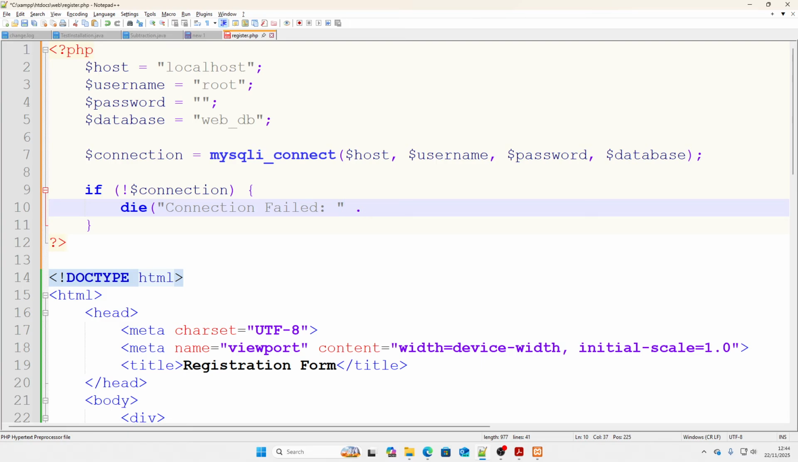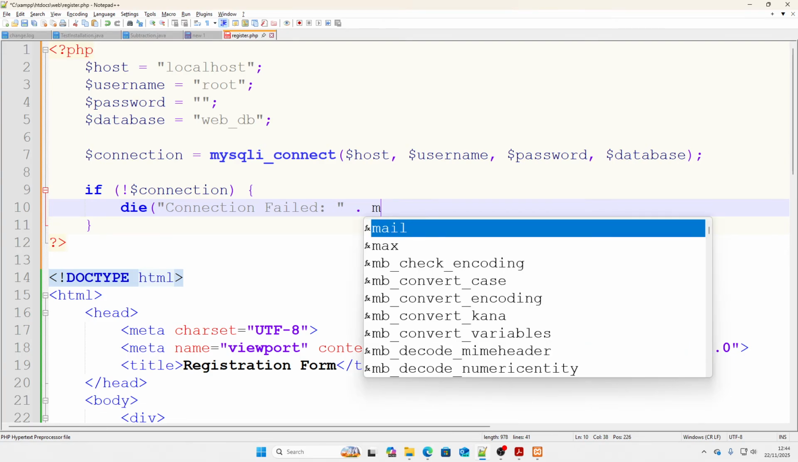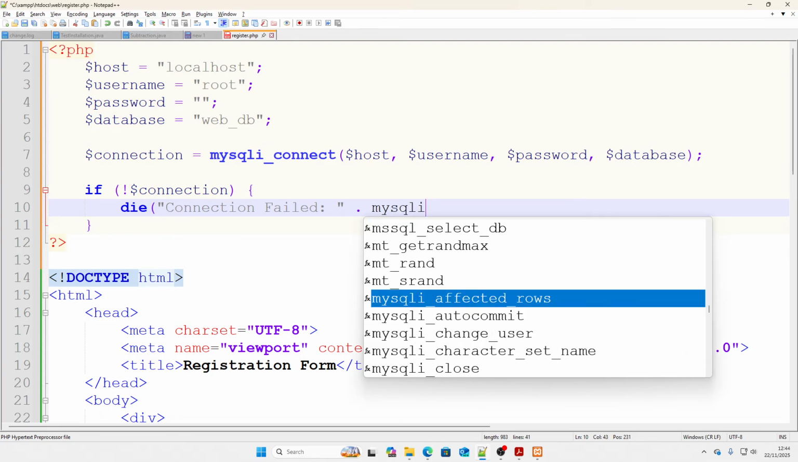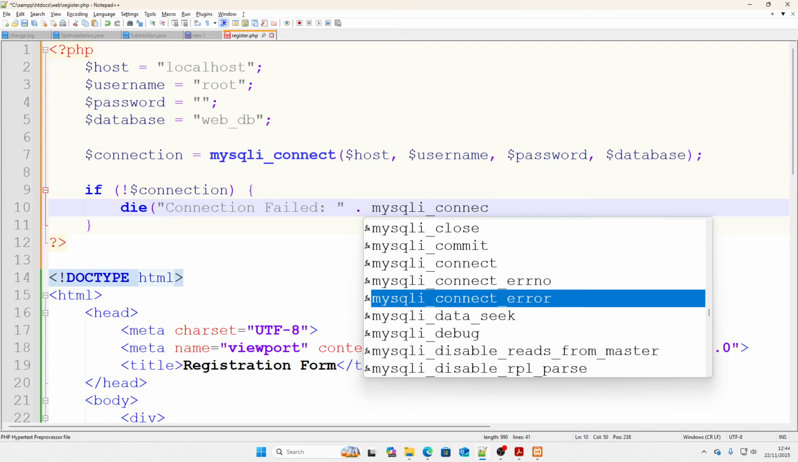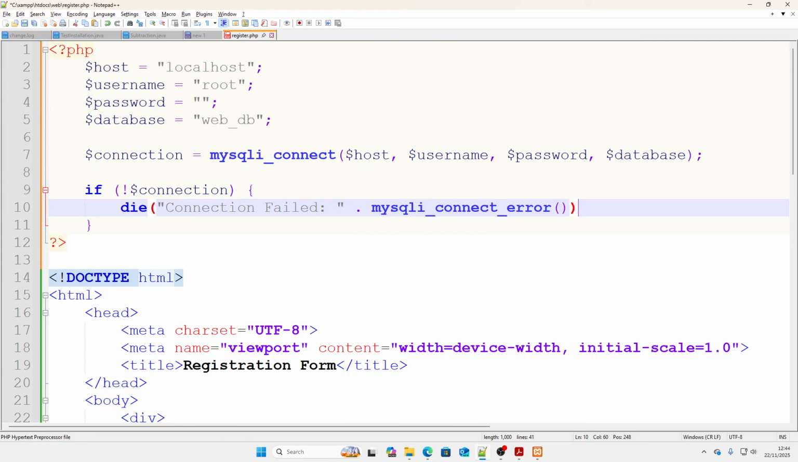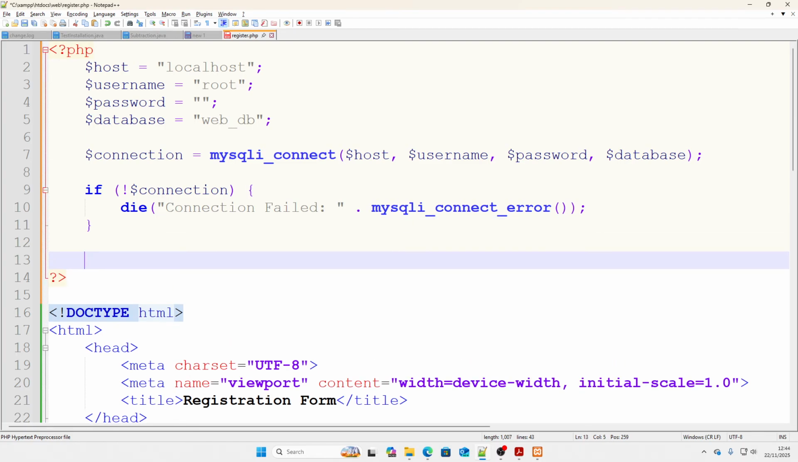We use the concatenator, the string operator, then the connection error, this one here, mysqli_connect_error, and then we can end it. So if that one is that, then we can go on and do something else. That one there is first going to make the connection for us in our database. If everything is fine, it's going to run. If it's not fine, it's going to display for us that particular error.